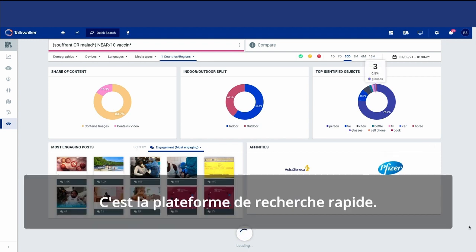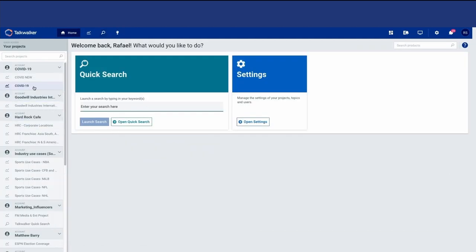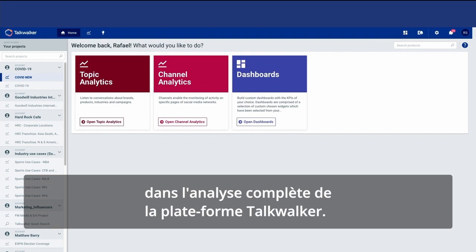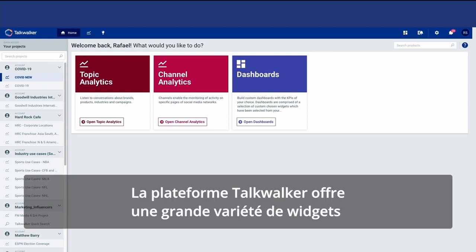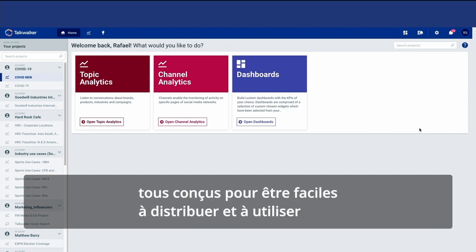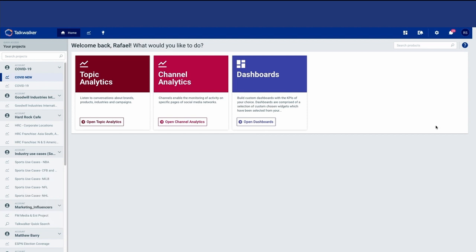That is the quick search platform. Let's dive in very briefly and very quickly to the full analytics TalkWalker platform. The TalkWalker platform offers a huge variety of widgets, as well as alerting and reporting, all designed to be easy to distribute and consume across departments and global organizations.